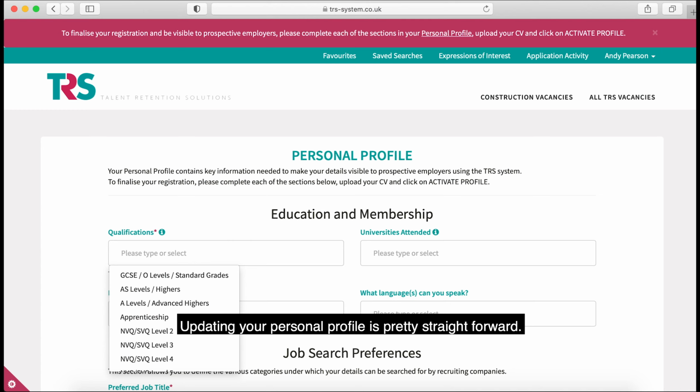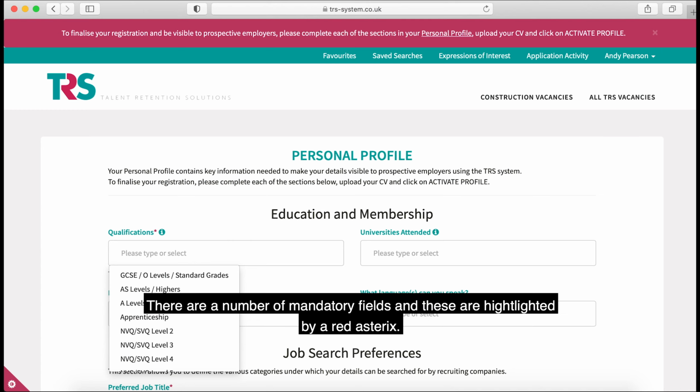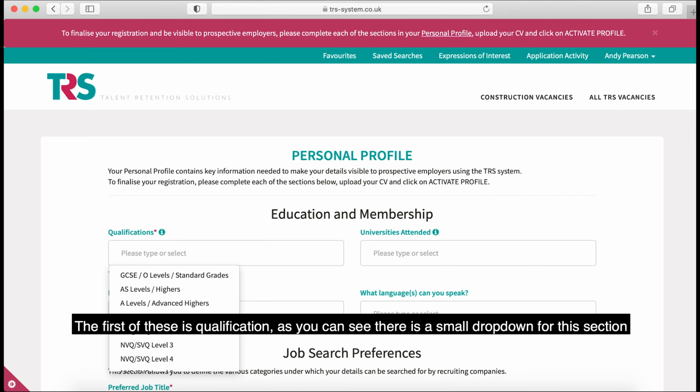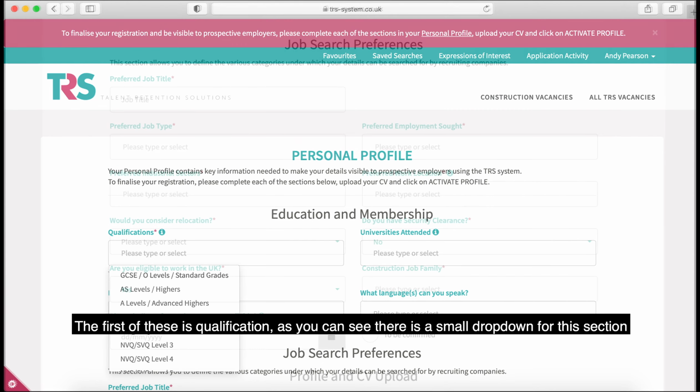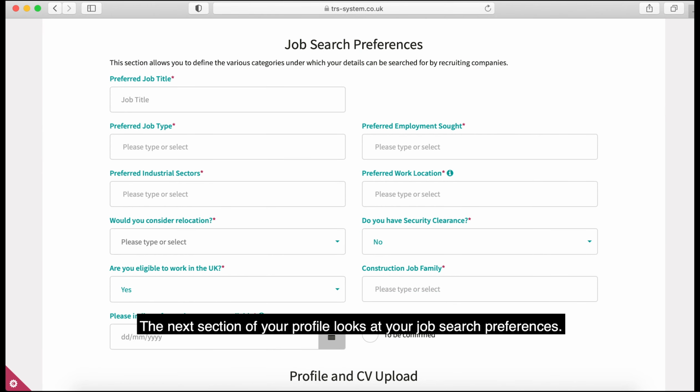Updating your personal profile is pretty straightforward. There are a number of mandatory fields and these are highlighted with a red asterisk. The first of these is qualification. As you can see, there is a small drop down for this section. The next section of your profile looks at your job search preferences.